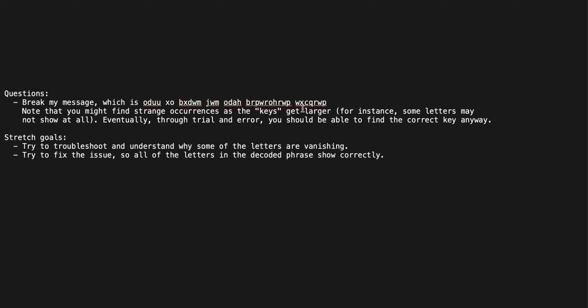If you've done that, well done. Great. But it would be nice to be able to recreate the entire secret message. So when you find that there are these strange occurrences, step back and think, how do I fix that? Troubleshoot the problem. Try and understand why some of the letters are vanishing. And ultimately, I hope today you will have time to try to fix the issue with some of the letters vanishing and recreate the secret message that I've encoded here using the Caesar cipher.